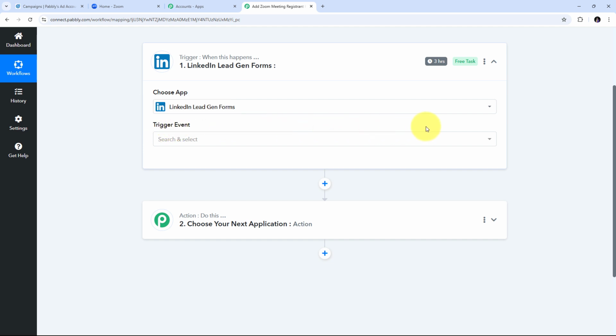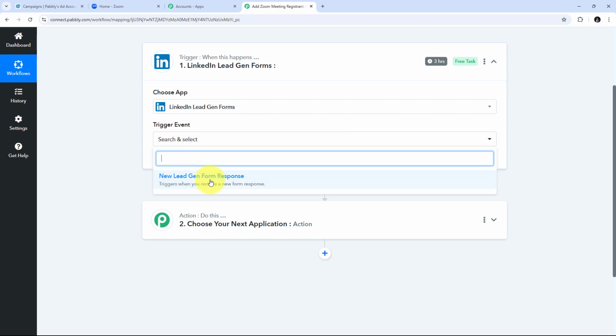Now I have to give my trigger event, so I'm going to open this tab, and new lead gen form response is going to be my trigger event. So I'm going to select that.